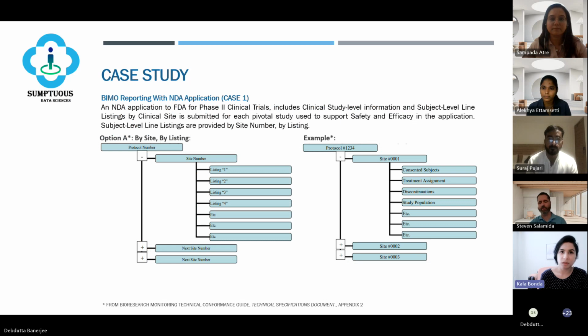So that sums up all the part 3 of the overall BIMO clinical data package. From now on, we will go see a case study. In one of the NDA applications to the FDA, the clinical study level information and the subject level information listings by clinical site is submitted by site, and by listing. You can see the example here.